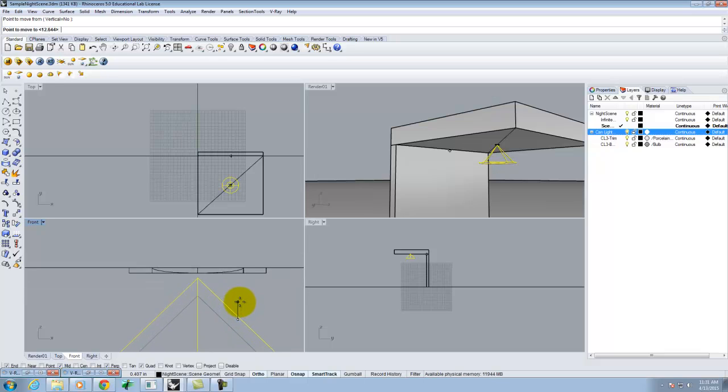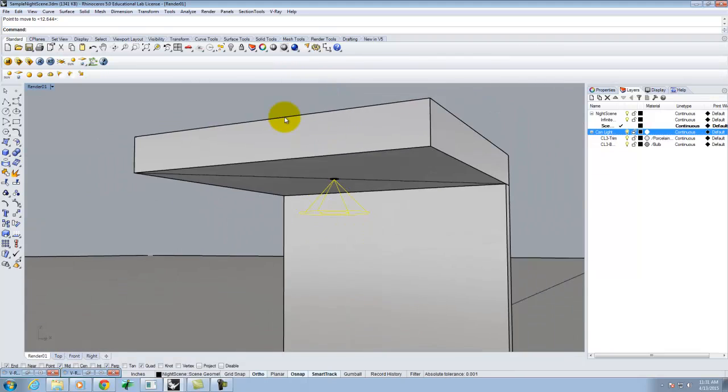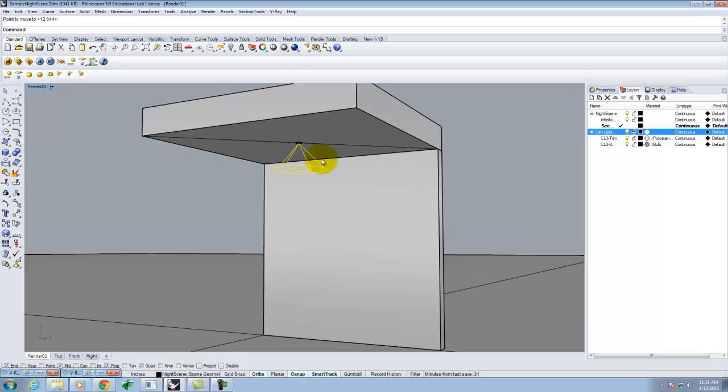It could be right up next to it or it could be down a little bit. It really doesn't matter. Okay? So now when I come back to my render view, there it is. Right? We need to deal with some of the properties of this light.